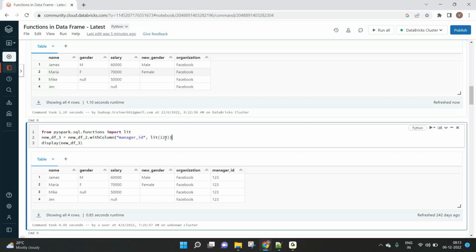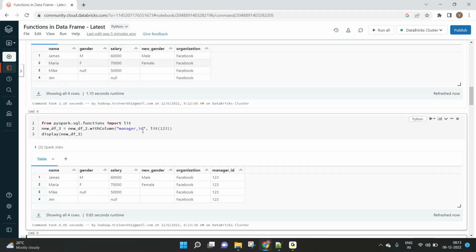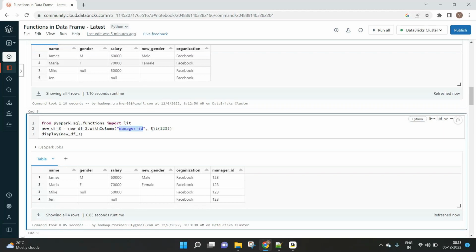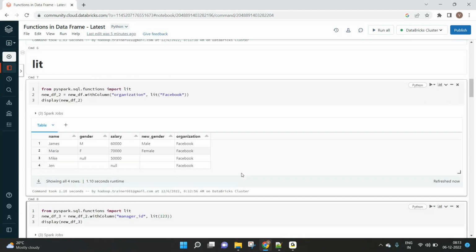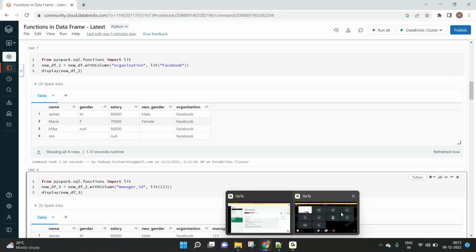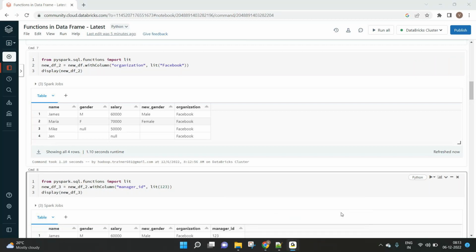Suppose all these employees are working under same manager, and let's say the manager ID is 123. In that case, you can create a new column called manager ID and fill up the values by using lit of 123. That is, all these employees will have the manager ID as same, right? So this looks very simple, but this is quite handy, especially in the projects. If you wanted to define same values for multiple records, then that is the situation where you should go with lit. Lit stands for literal.